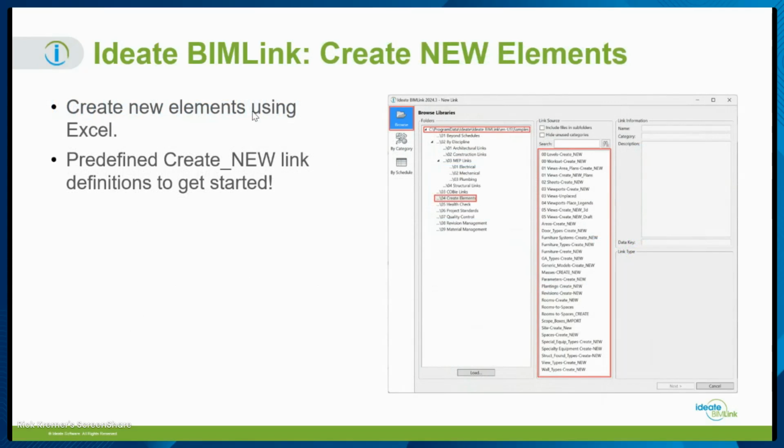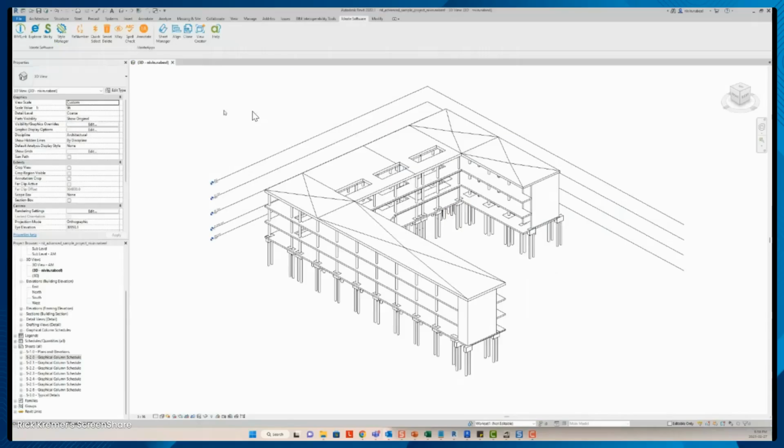Here, we're going to use Link to create new elements. And as you see on the screen here, we have a variety of different things that we can do to create new elements. In this first example, what we're going to do is use Link to create new sheets. And I want to show you how easy it is to use. Here, I'm going to open up Revit. Let's go through and see how easy this is to do.